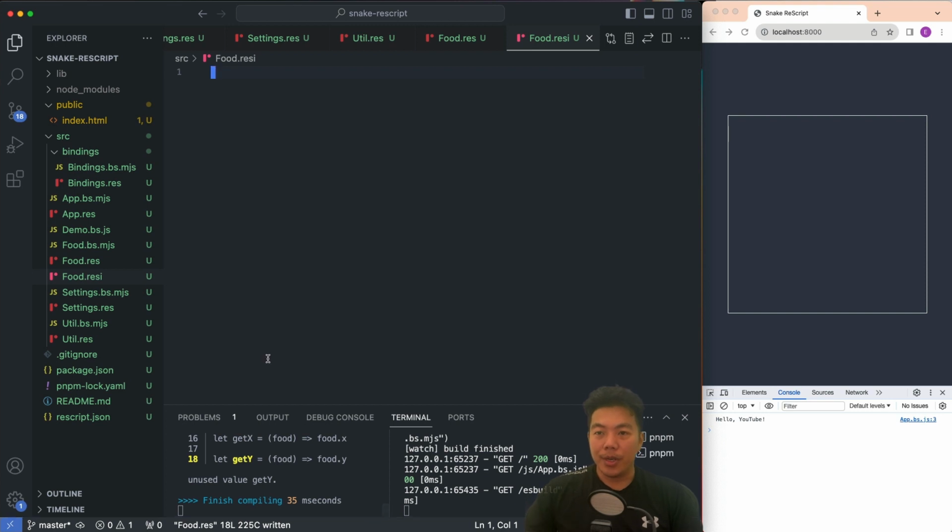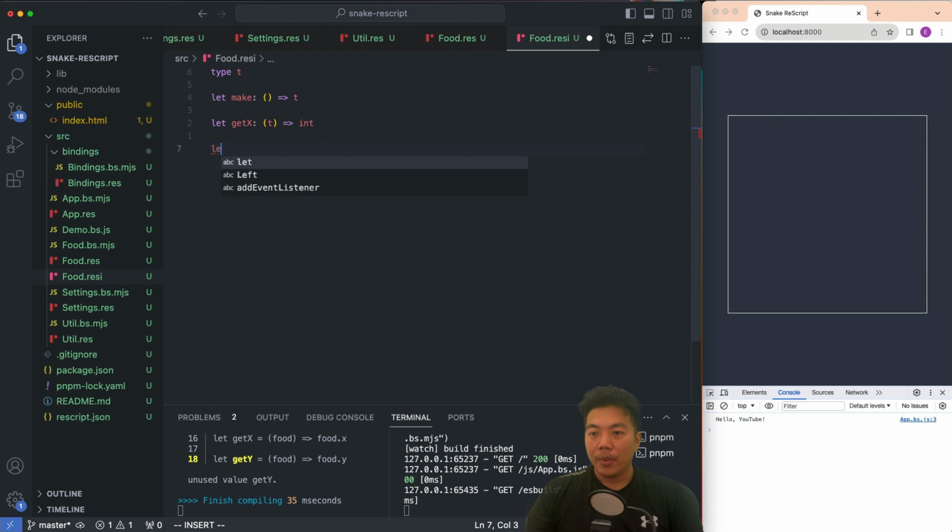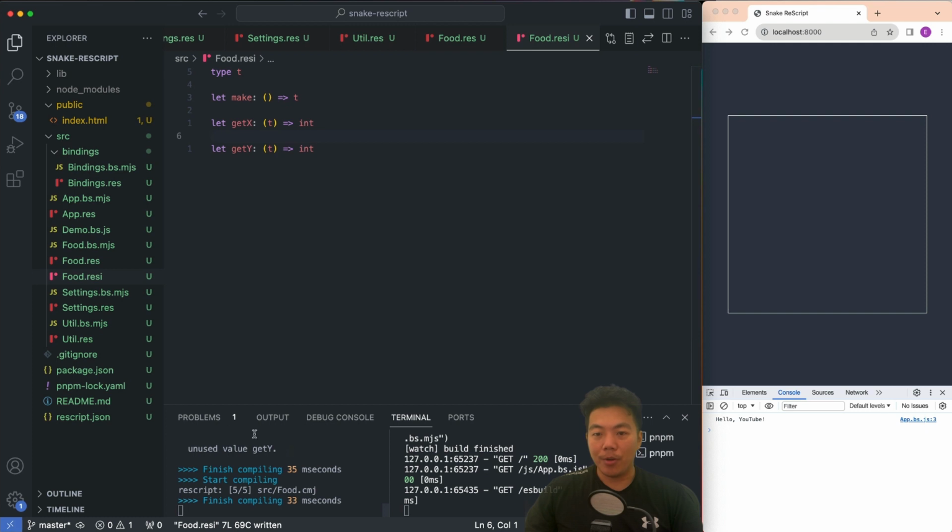And in here, we just say type t, let make, returns type t, let get x, receives t and returns int, let get y, receives t, and returns int. So from the user of this food module right here, the user just needs to know that the food.resi has type t, has a make function that returns a type t, and has a get x function that receives type t but returns an int, and has get y function that receives type t and returns an int. That's all that it needs to know.